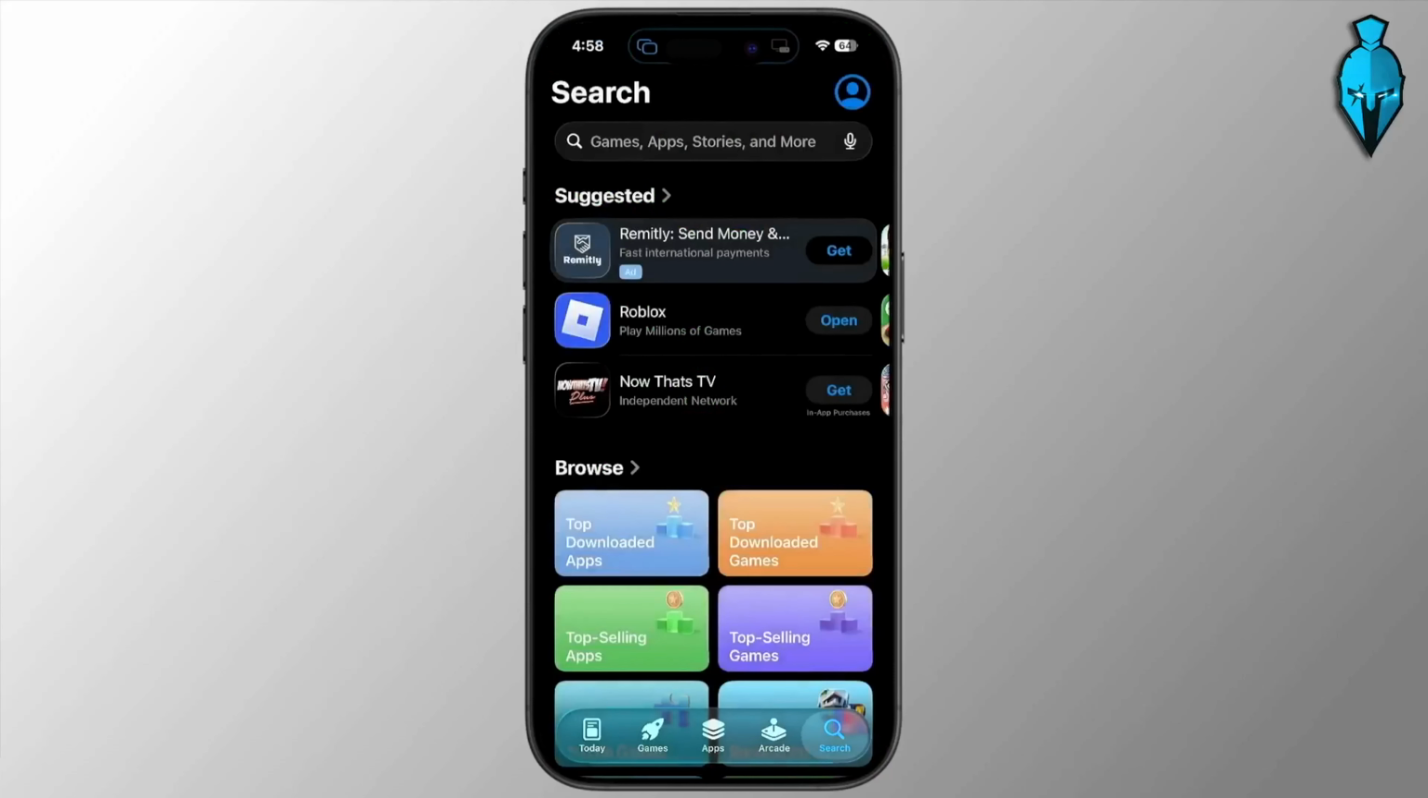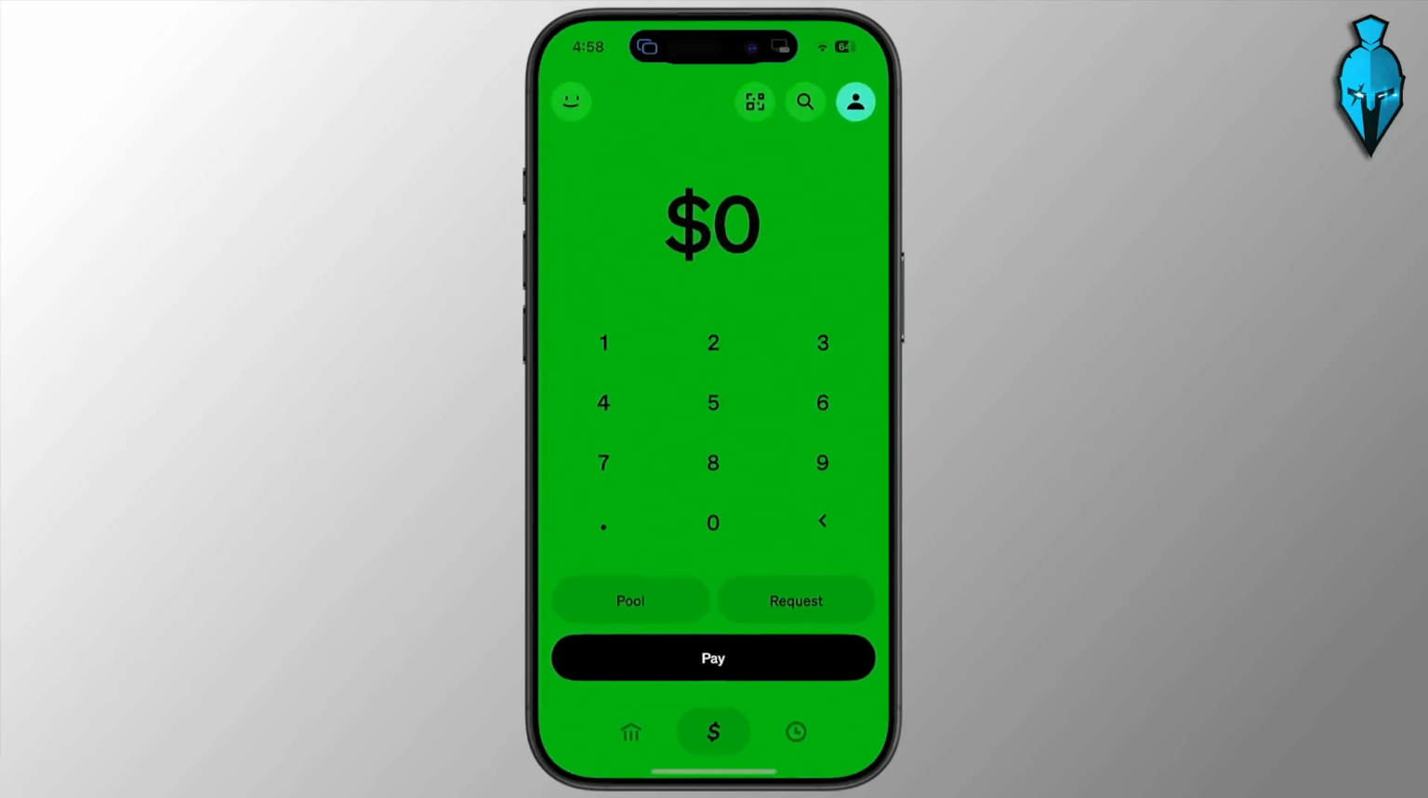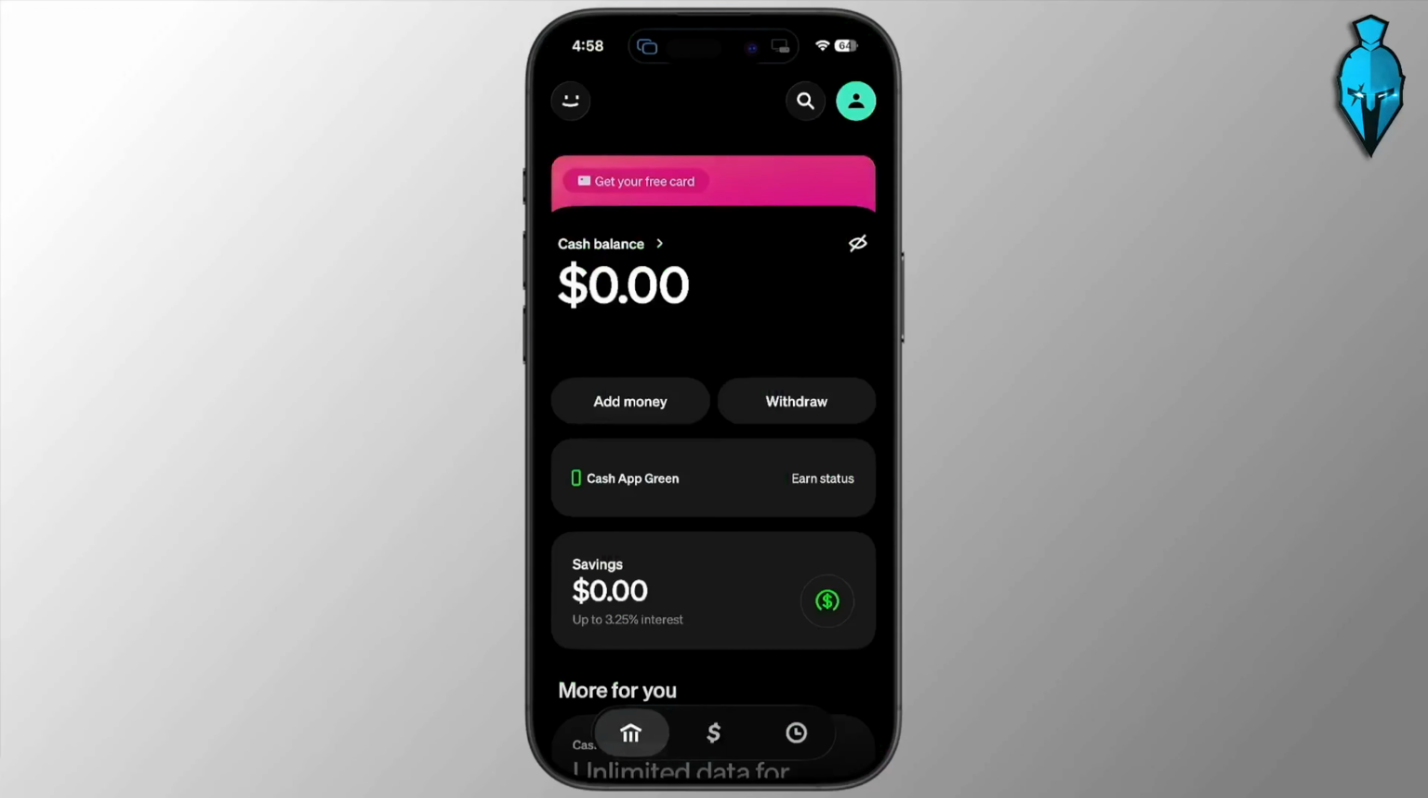First, go ahead and open the App Store and then search for Cash App. Then tap Update if an update is available. Then go ahead and reopen Cash App and tap the Money tab at the bottom of the screen and look for savings beneath your cash balance.